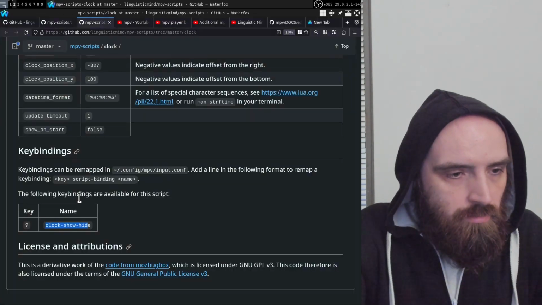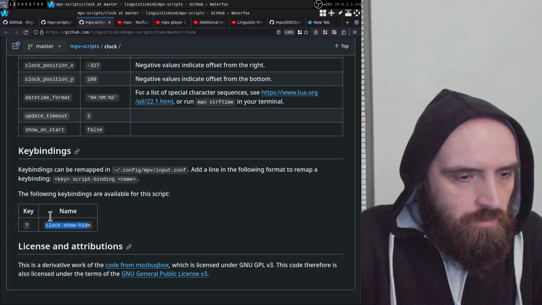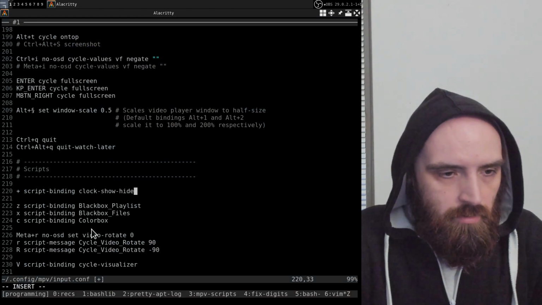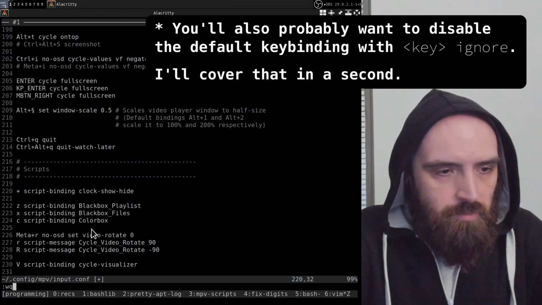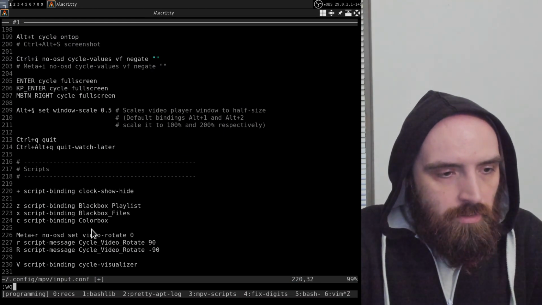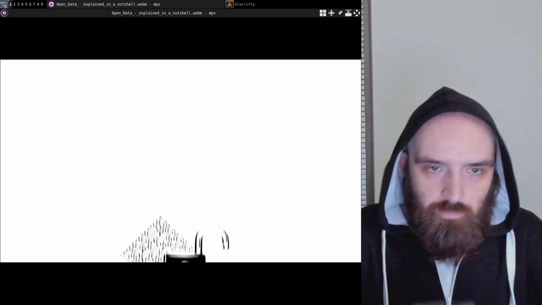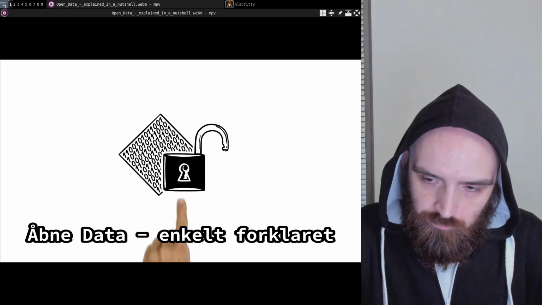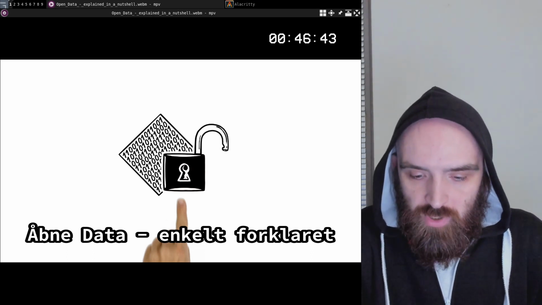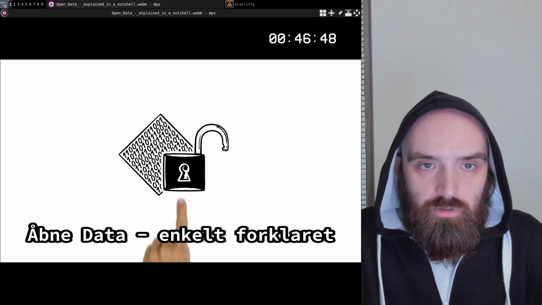Script binding, and this is the name of that key binding that we need to pass here. So script-binding clock show hide, and then we save and close the file and open up the player again. Open data. If I press the plus sign, now it's remapped. So you can see that I'm pressing the plus sign, and that changed the key binding.